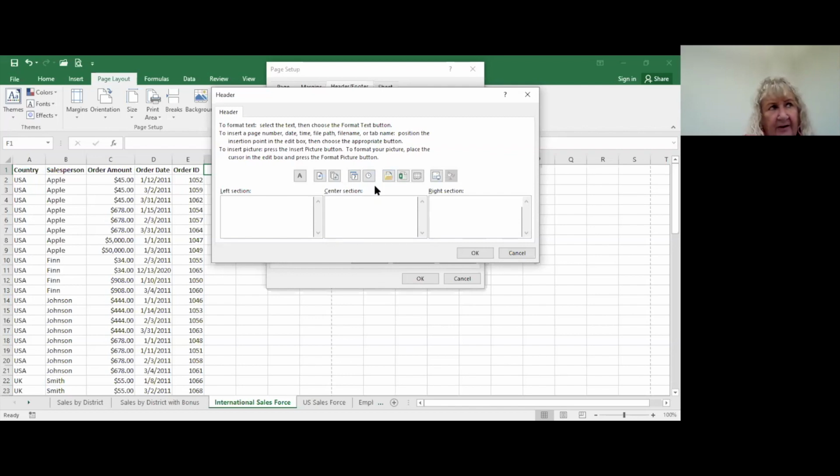So if you create a lot of worksheets and you can never remember what you called them, you might want to include that. This one here inserts the file name. And the last one inserts the sheet name. And then you have, if you want to insert a picture, and if you want to format the picture. But we don't do that in this class.